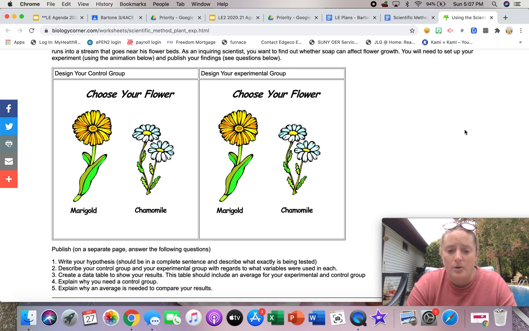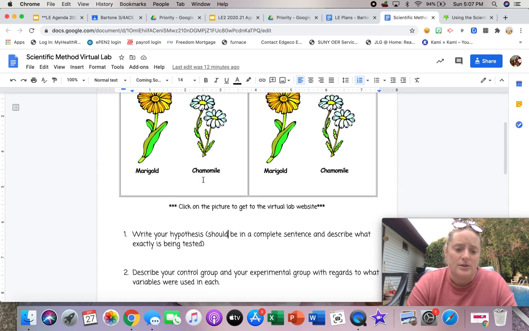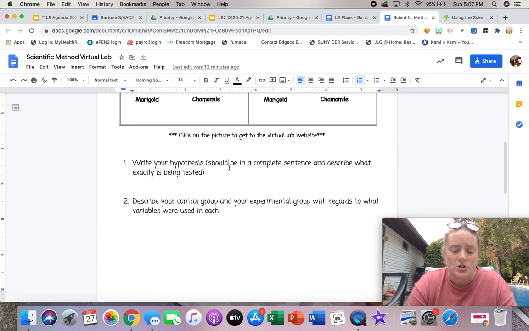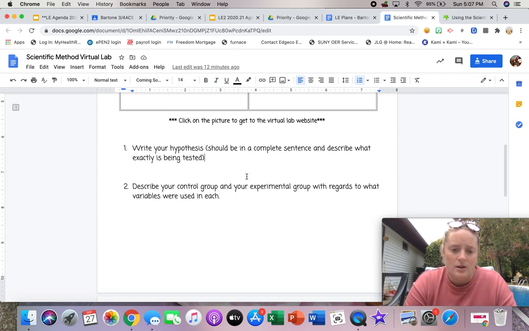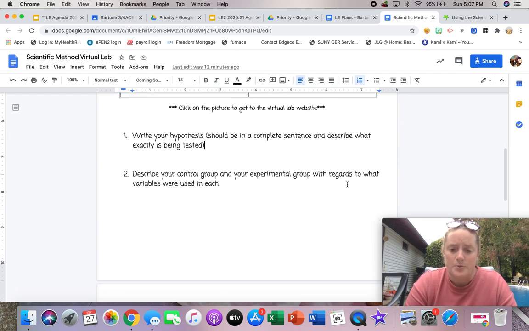So before you run your test virtually, in your document, you're going to write your hypothesis. It should be in a complete sentence and describe what exactly is being tested. It should be in an if-then statement. So if the experimenter, which is you, does something, then what will happen to plant growth? Okay? Describe your control group and your experimental group with regards to what variables were used in each.